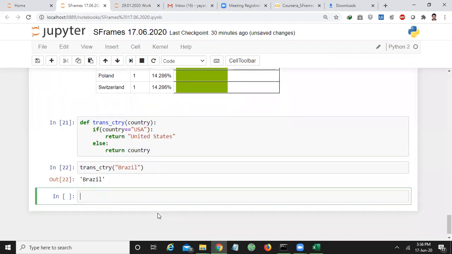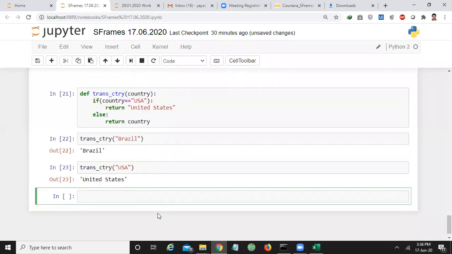Then it returns Brazil. And I want to test it for USA. Then we'll get United States. Are you following or not?